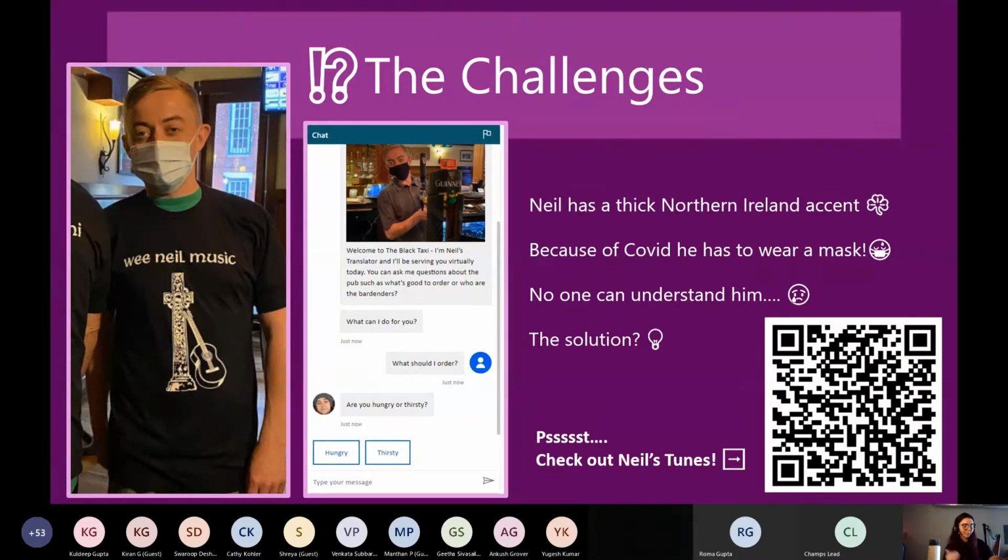And just as a quick side note as well, Neil does make some absolutely amazing music. So if anybody ever wanted to check out some really good traditional Irish music, I did add a little QR code as a bit of a plug for him, and I thank you for letting me use him as a case study.